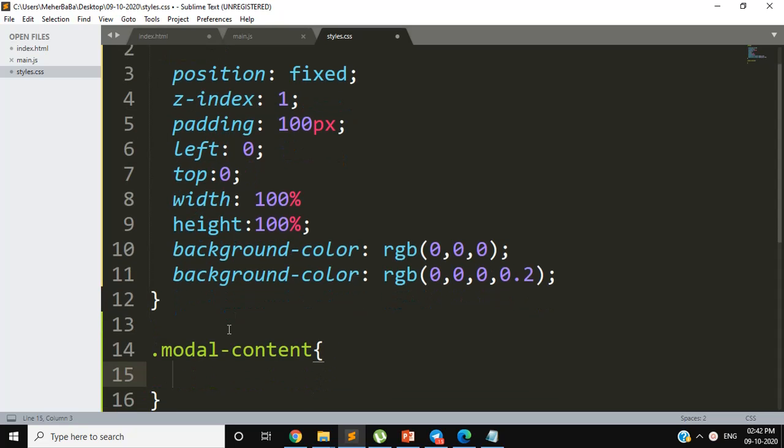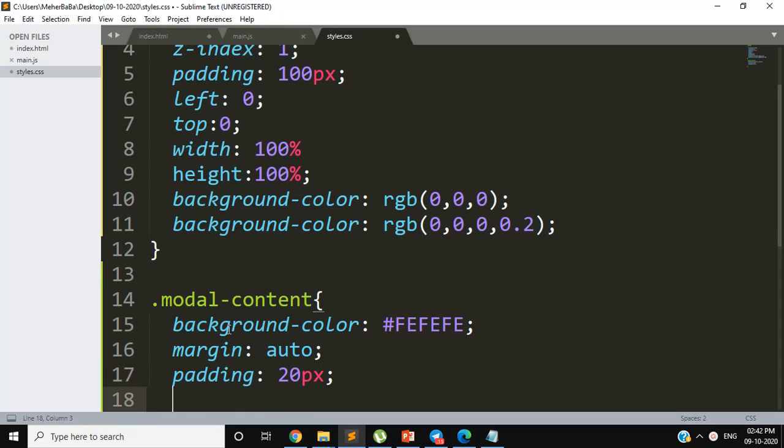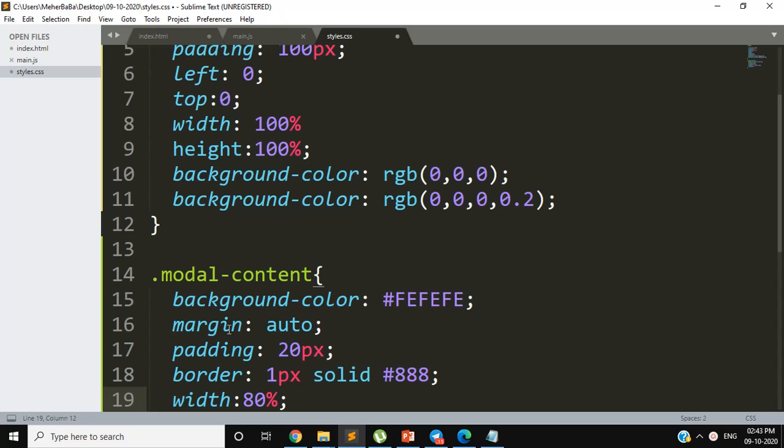Okay, and then we would be writing that the background color that I want for this is FE. You could give a color of your choice. The margin that I am expecting is auto. The padding from all sides would be 20 pixels. After this, I want a border for this. The border is 1 pixel, solid, of color 888, and the width should be 80% of the window.